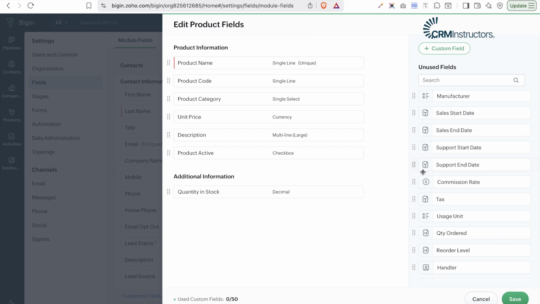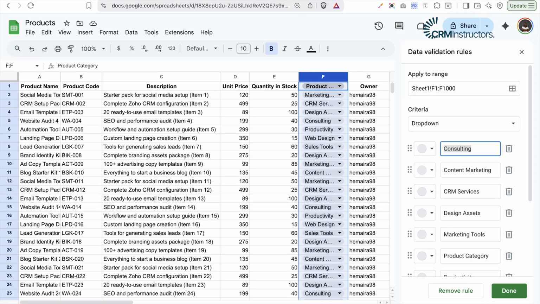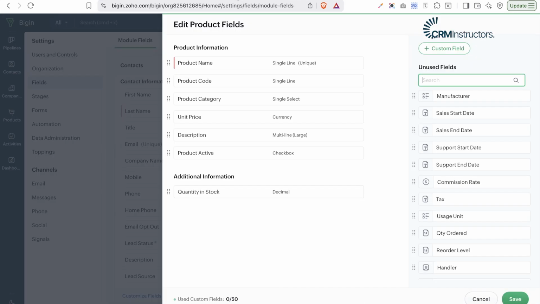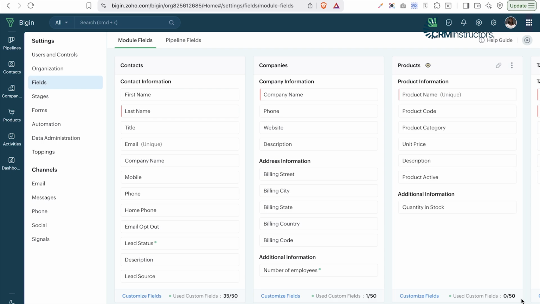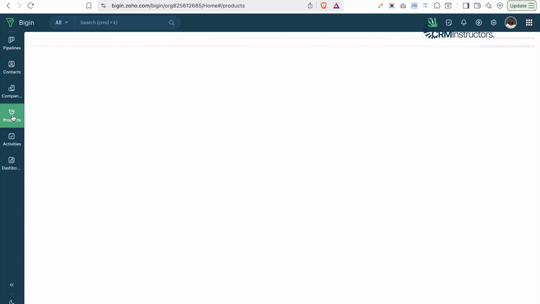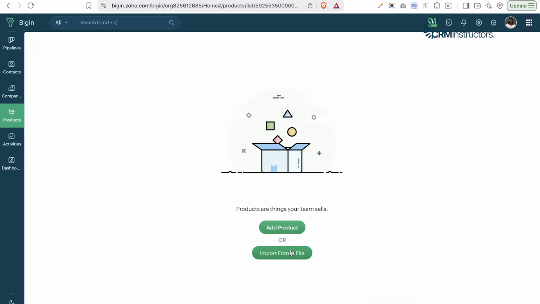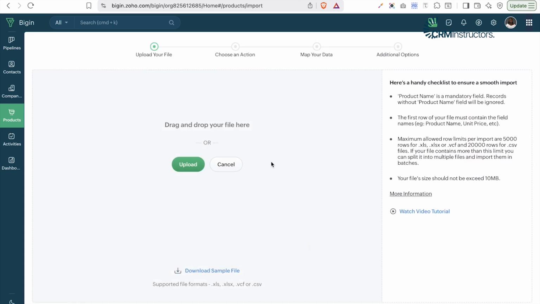And when we go back in here, we can also add in any other custom field we have in this sheet. Okay, so when I'm done with adding all of the custom fields in here, I can then click on save. And when I click on save here, this is going to save all of the custom fields I just added. So our product fields have been updated, and now I can go ahead and import my products. So I'm going to go back to products, and I am going to click on import from a file, and this is going to take me to this page where I can upload my products.